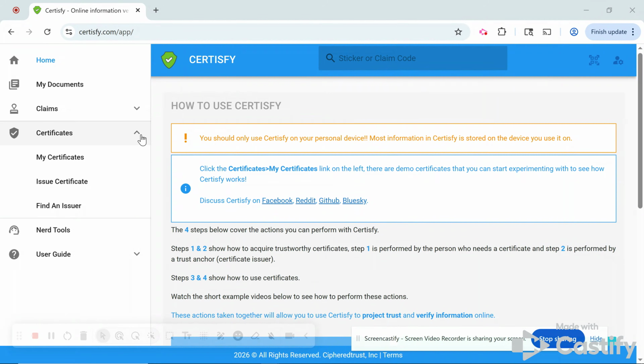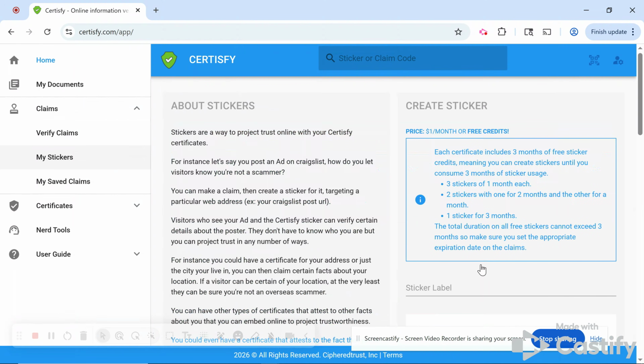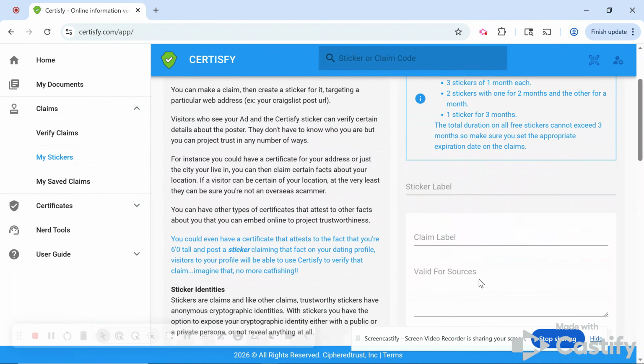As we did for the private messaging example, stickers are the way to do that, because stickers are the way you publish claims within Certisfy. It's how you create claims and then you publish them. So we're going to use a sticker to create a claim that will include a URL that we want to share with other people.